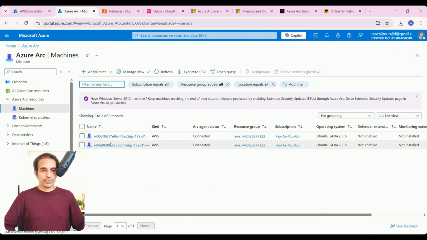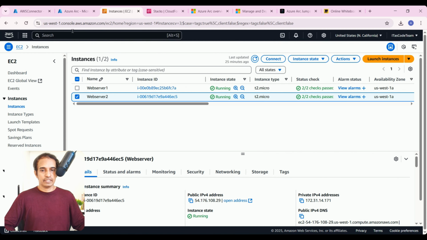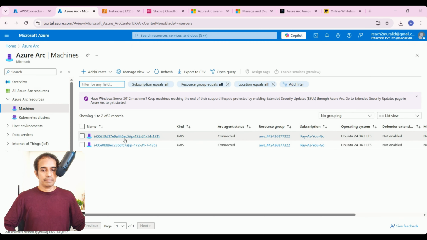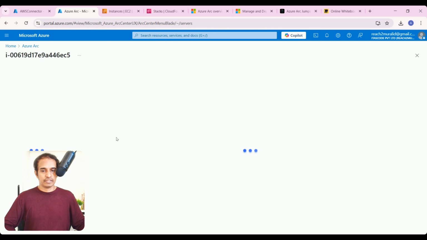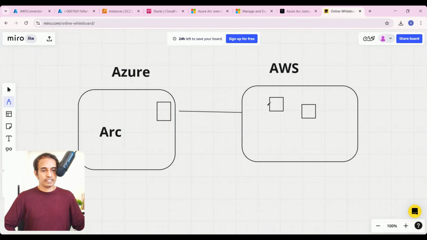Just see, these two machines, these two instance IDs, 7A C5, right? So these machines you can see. Okay, so 7A C5, same machines, right? Same machines we are able to manage through our Arc, right? So in this way you can onboard our AWS servers to our Azure as well. Just click these servers as well. Okay. Now this is the AWS server. Now we are able to manage these AWS servers through our Azure Arc, right?